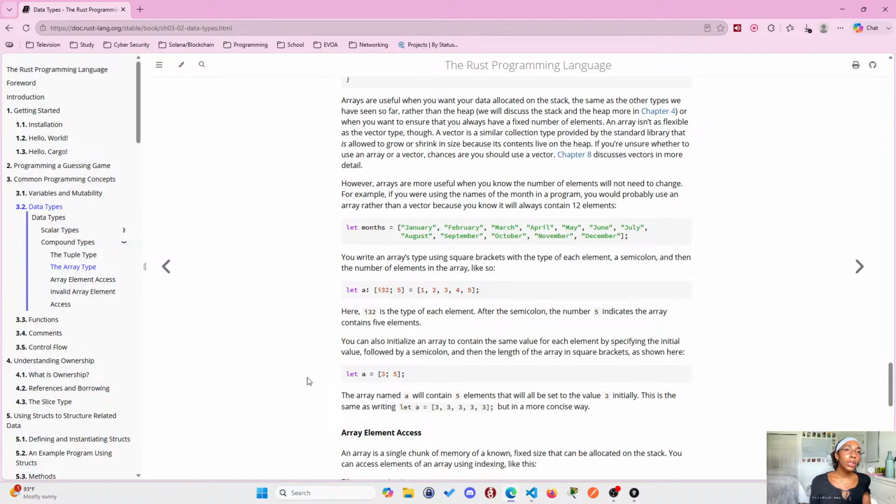I don't really use arrays that much. Vectors are usually the go-to. However, arrays are more useful when you know the number of elements and will not need to change it. For example, if you were using the names of the months in a program, you should probably use an array rather than a vector because you know it only contains 12 elements. Yeah. Unless... No, there's no unless. It only contains 12 elements.